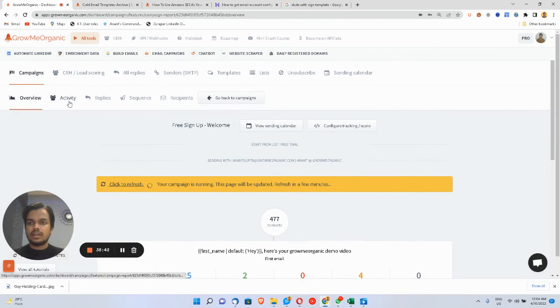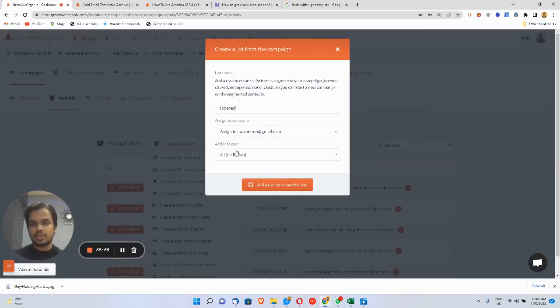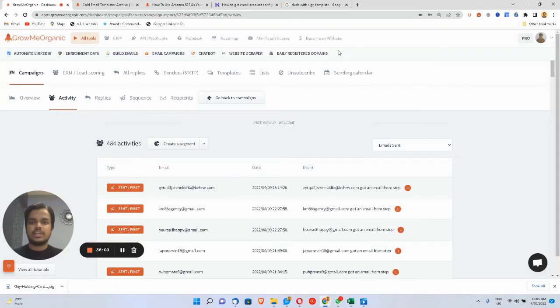And then here, what I can get is the activity. This is where I can do segmentation. So people who've clicked on my link or replied to my emails, I can create a new list of those people. Open, and then my onboarding series, right? So these are the people who've opened my email from the onboarding series. So I'll create a new list and I can run a different campaign for these people. So this is where this segmentation part comes in handy.